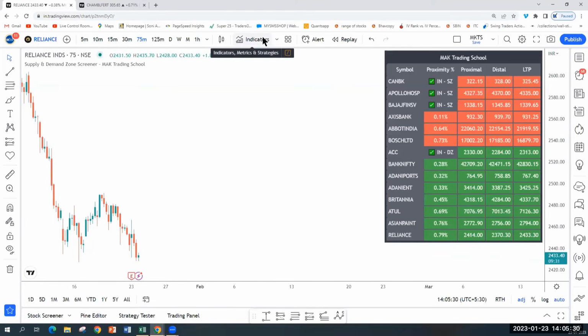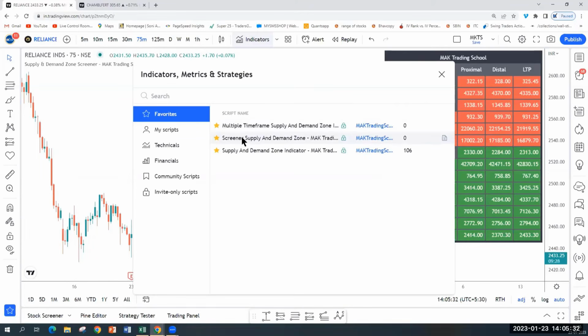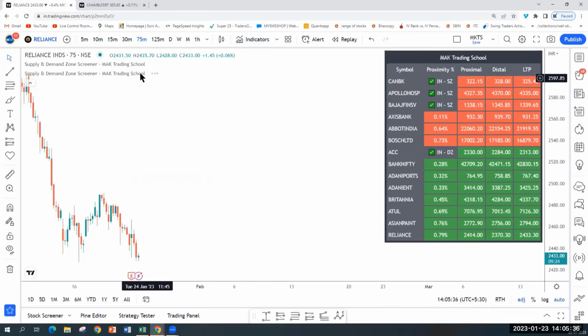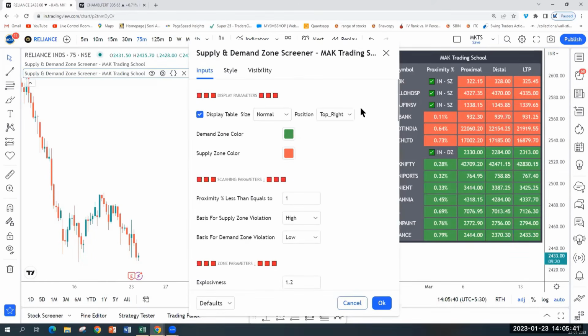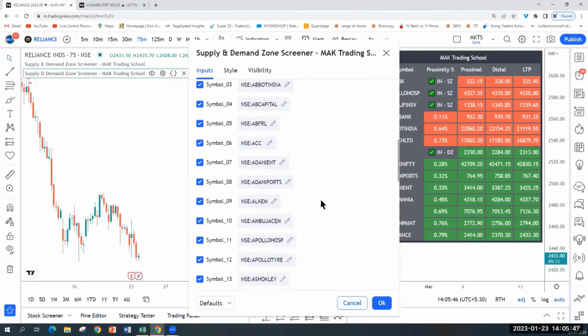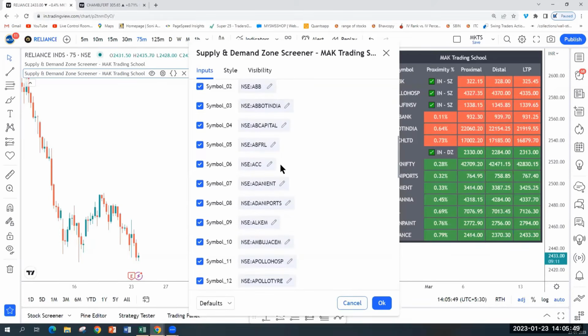From the indicator list, I'll go to my favorites. I've already marked screener as my favorite. I'll apply it here. So you see it's loading. I'll just change the position because I do not want it to overlap. So I'll make this bottom left corner. And from here, I can change these 40 symbols.